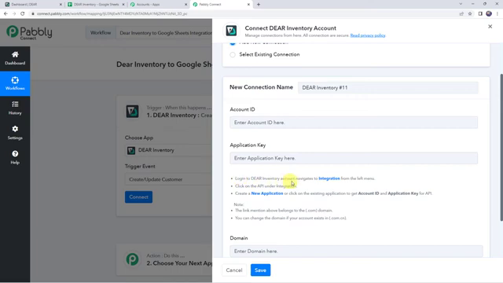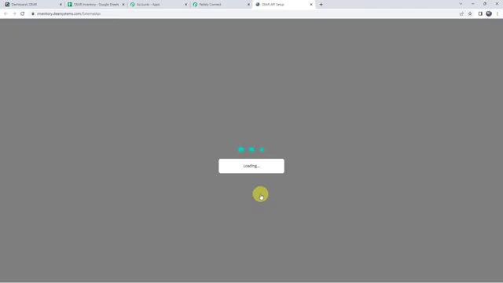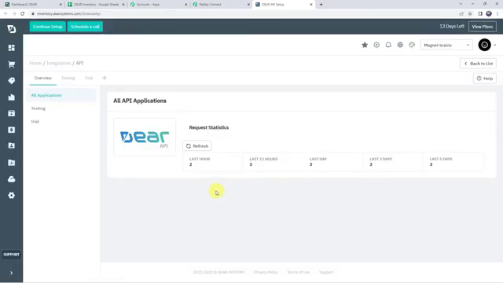Log into your Dear Inventory account, navigate to Integrations from the left menu. Click on the API under Integrations. Create a new application or click on the existing application to get the account ID and the application key for the API. Okay, and I'm just going to click on this hyperlink, new application, and we will be redirected to our Dear application over here.